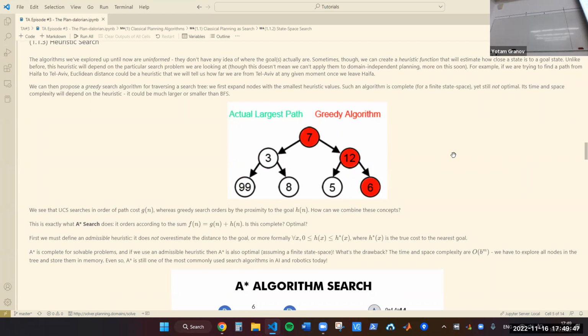Here it's 7, here's 12. 12 is bigger than 3, so it chooses 12. And 6 is bigger than 5, so it chooses 6. So you see that greedy will always go in the direction of either the highest heuristic or lowest heuristic, depending on what you've asked it to do. It's not necessarily optimal though. You see here that we're missing out on this huge weight value that it didn't explore because it was being greedy.